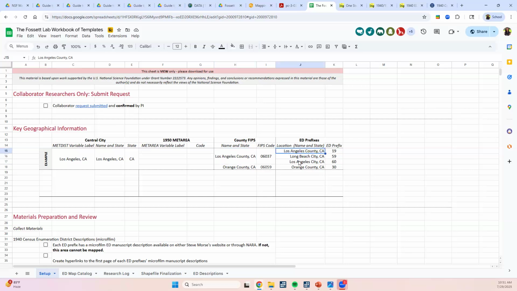And then this is really, really important as you get into drawing your enumeration districts. You're going to want to know what areas are defined within that metropolitan district, because each area has its own prefix. There's the enumeration district number, and before that number is the prefix that tells you what area that ED exists in. For example, in LA, you have LA County, but that's not all of LA County, because Long Beach City and Los Angeles City have their own prefixes for those central cities within LA County. And then Orange County has its own prefix. These are things that you're going to want to document at the very start.